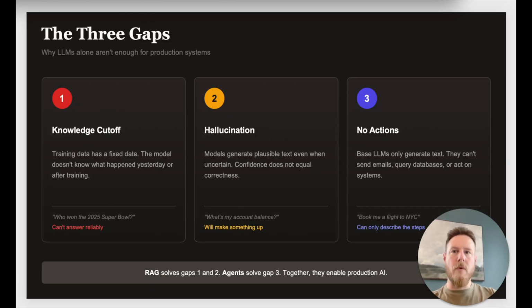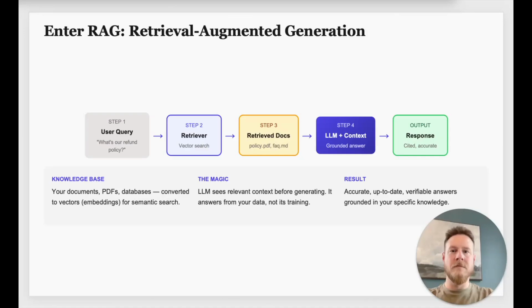That ultimately RAG is what we use to solve for gaps 1 and 2 around knowledge cutoff and hallucinations. And then agents step in to solve gap 3 because agents are essentially how we will reason and then perform actions, actually do things out in the world. And so together we can combine all of these capabilities into a real production AI system. And we will start with looking at RAG first.